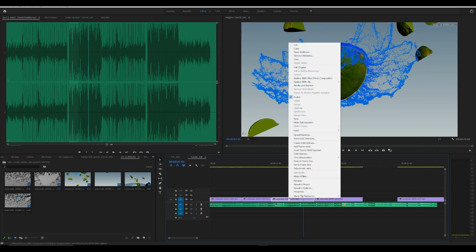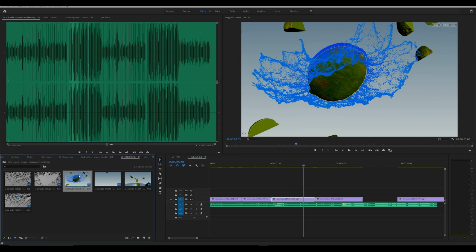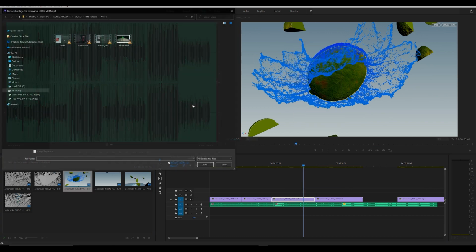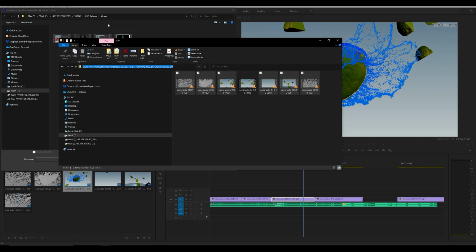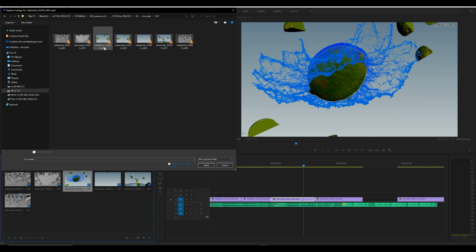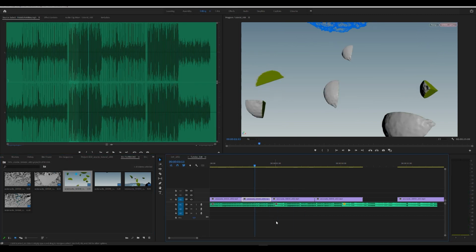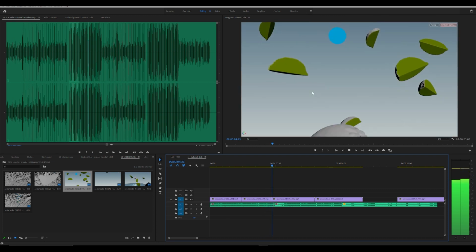So in Premiere, let's just replace this. So right click, review on project. Then we have this thing. Let's replace footage. We need to go to our folder and let's replace it with the other one. All right, let's have a look.